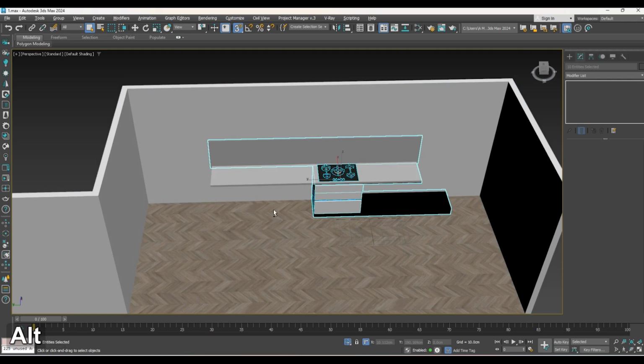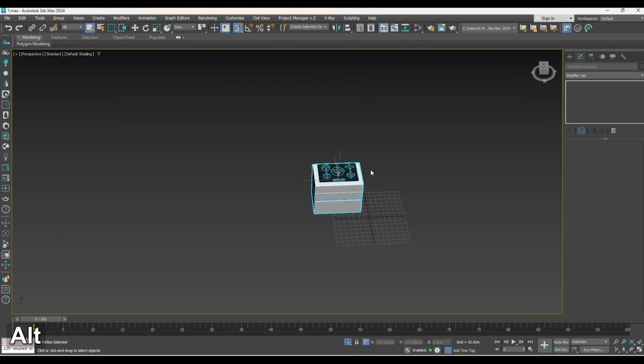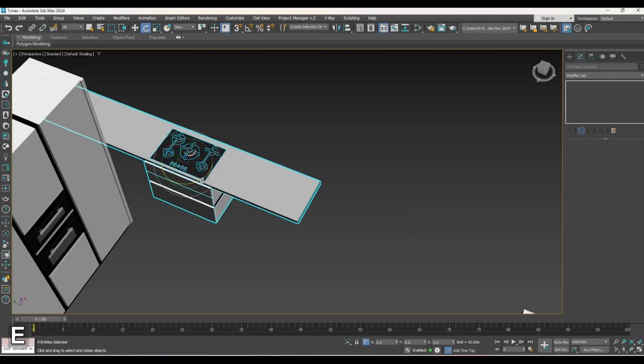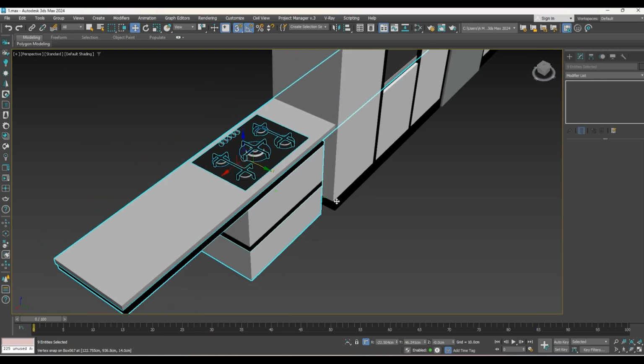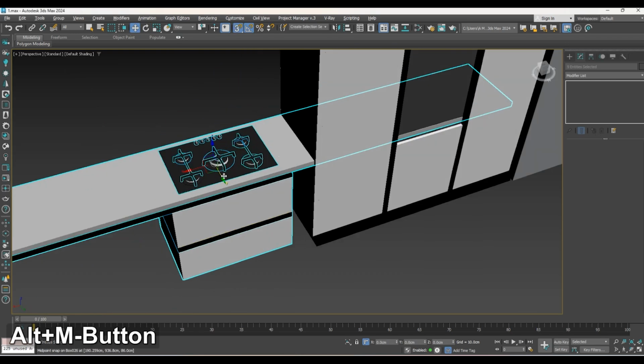I select the oven unit and the surface on it. And I rotate them 90 degrees and then I fix their ends to the ends of the previous unit by activating the snap.